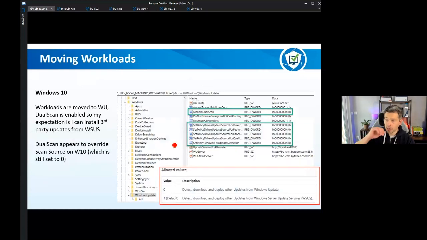Okay, so on a Windows 10 client, once we move the workload across, your registry keys will change. Your scan source keys will change to 0, which means those workloads will be coming from the Windows Update service. Okay, disabled dual scan is also switched off, which means dual scan is enabled. Historically, what that's always meant to us config admins is I'm going to be scanning the Windows Update service for my Microsoft updates, but I'll still be scanning WSUS for my third-party updates. Okay, that's always been the way, and that's been really cool.